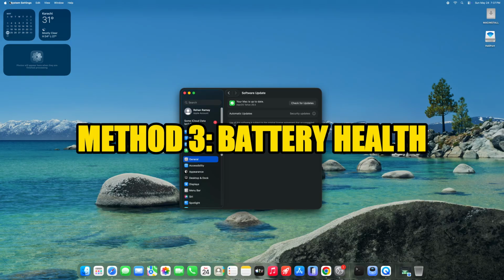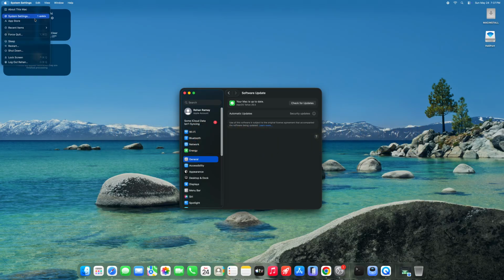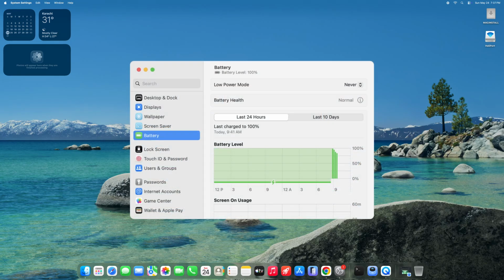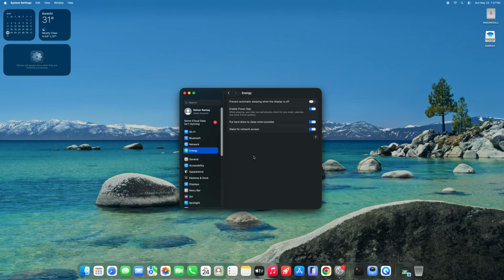Now check your battery health. Click the Apple logo, go to System Settings, then Battery. Look at the Battery Health section. If it shows any warnings or reduced capacity, your Mac may shut down unexpectedly when power becomes unstable.